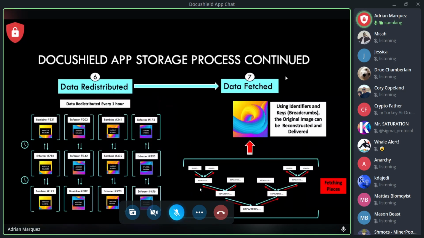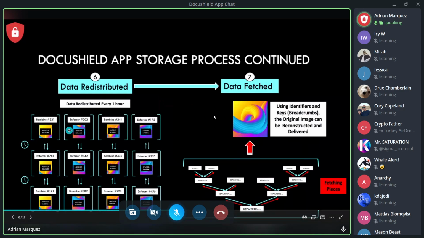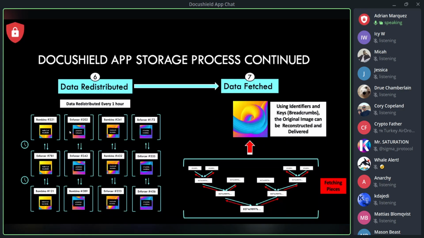So the data that we host in IPFS by default gets redistributed every hour. So we have this chunk right here that's on our Bambino node, node ID number 321. Then it gets sent over to the enforcer, and then it gets sent over to another Bambino. So it constantly keeps moving. And the reason for that is we're not going to really be relying on a single person that's going to be hosting this chunk of data forever, right? We've got to keep it moving. And there are some good things to that.